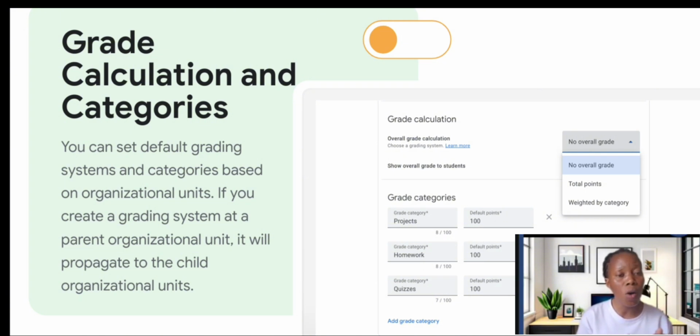The grade category works in such a way that the teachers don't have to do the manual calculation by themselves. Do we understand? The system will do it when it's being set up. So for this grading category to take place, you can see that it is only available in Education Plus.